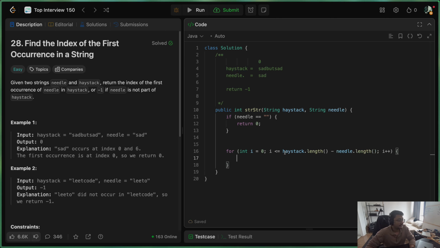So the reason we are doing haystack.length minus needle.length is because here if you see, this is a 9-character string and this is a 3-character string. So the possible values of i for which we would be able to match a full needle string is from 0 to 6, and the relation is that the max value is if we subtract the total length of this one, then we get 6. So 9 minus 3 is 6. Hence we are doing haystack.length minus needle.length.